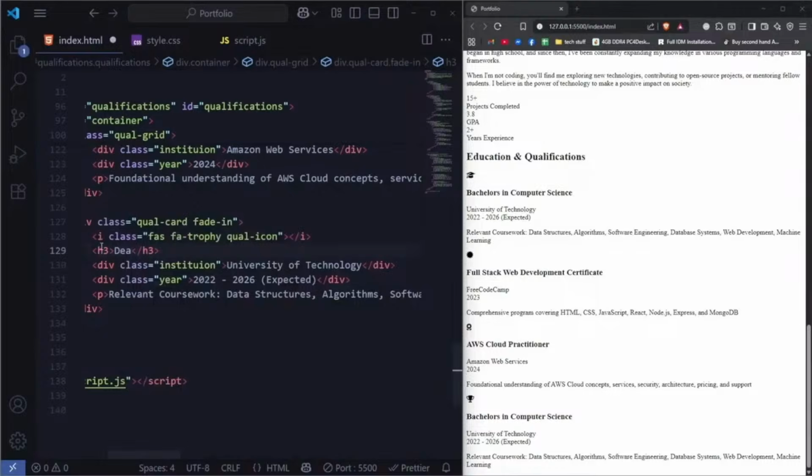And after that is the last thing. That will be just trophy. If you have won any things, you can put them right here, or you can just change the qual card to your liking. It's not that it has to be just like this. You can modify it however you want. Okay.